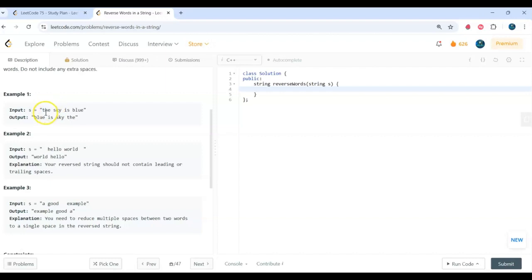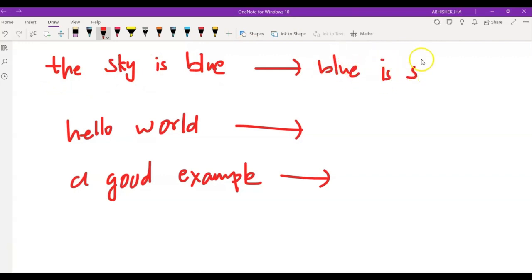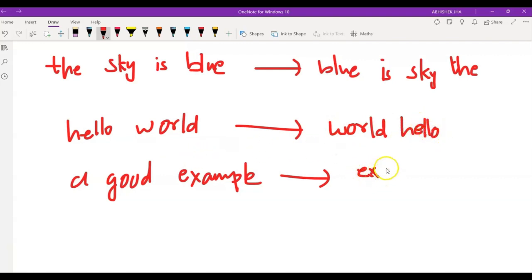So let's try to analyze this initial thought or the brute force approach here. So here I have written these three strings and we need to reverse this string by reversing the words in it. So after reversing, the answer would be blue is sky the, and for the second string the answer would be world and hello, and for the third example the answer would be example good a.